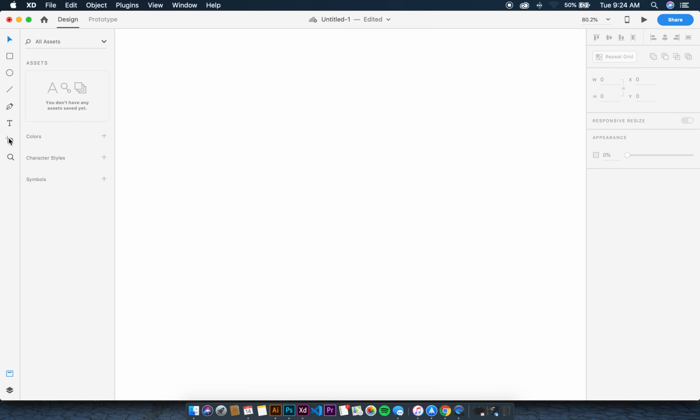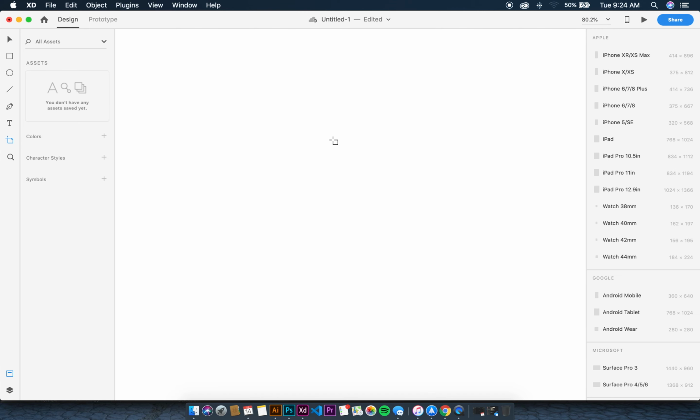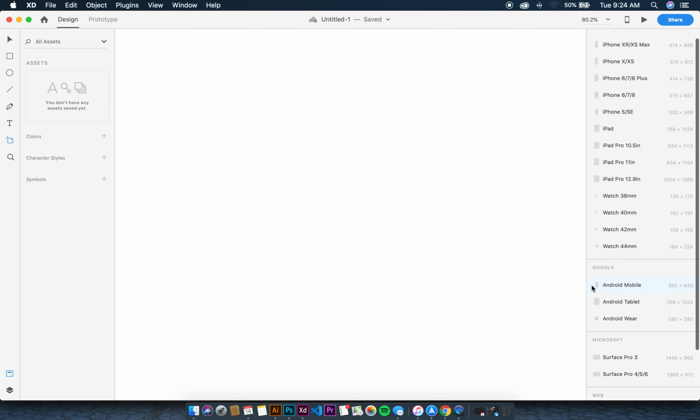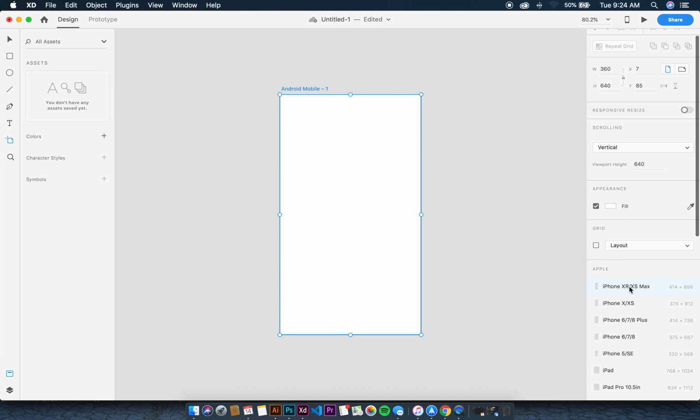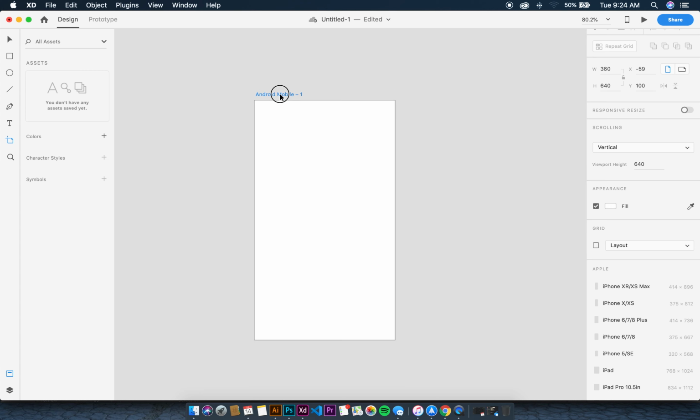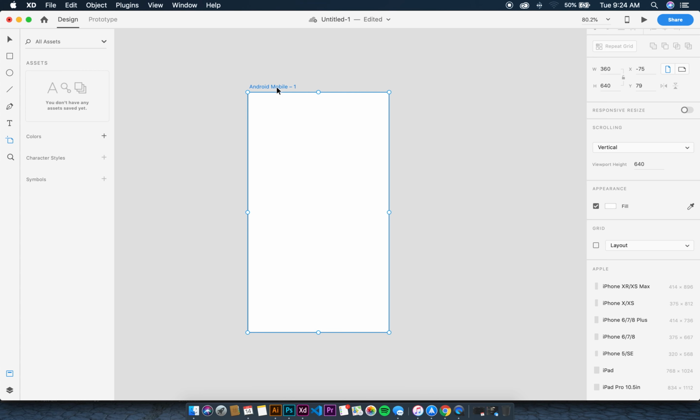Then we look for the artboard sign on the left hand side and scroll down to where we see Android mobile, because we're creating for Android mobile. Once you click on it, you can see that you have an artboard for Android mobile. So the first thing we want to create is the splash screen. That's the first thing the users see, right? That's the first thing we would like to create. So how do we do that?